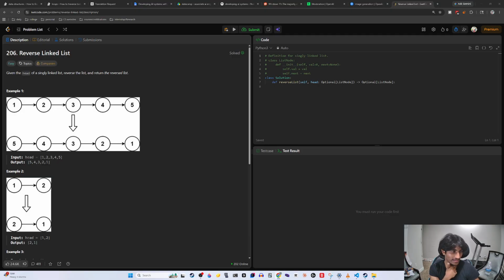Reverse linked list. Given the head of a singly linked list, reverse the list and return the reversed list. So in example 1 right here, we're given the linked list 1, 2, 3, 4, 5, and we just return that reversed. How do we do this? Okay, so two things that we need to keep track of. At any point in time, at any node, we're going to have to keep track of the next node, and we're going to have to keep track of the previous node.